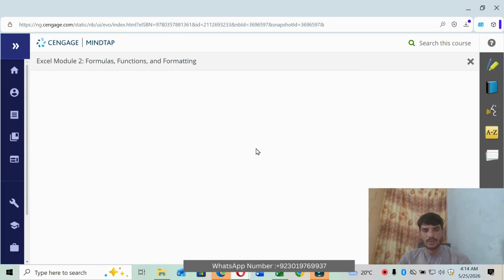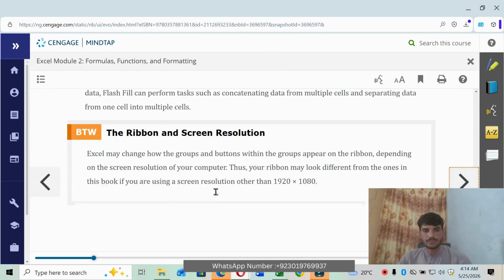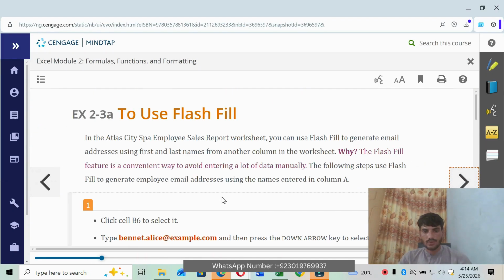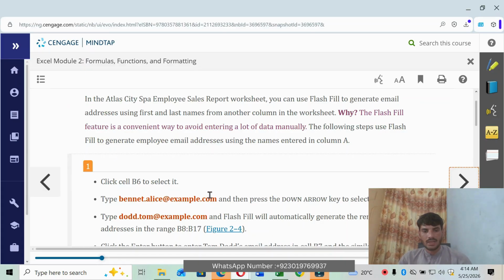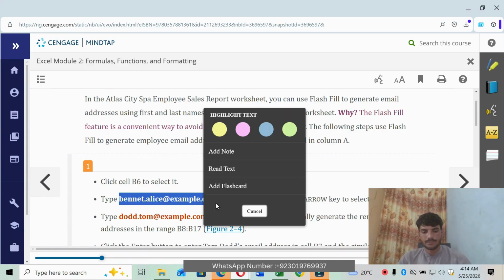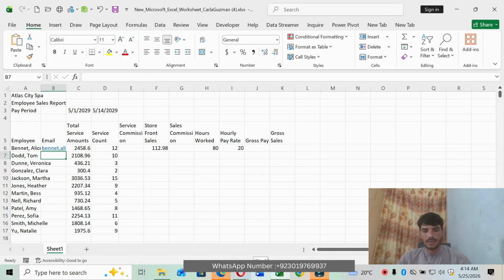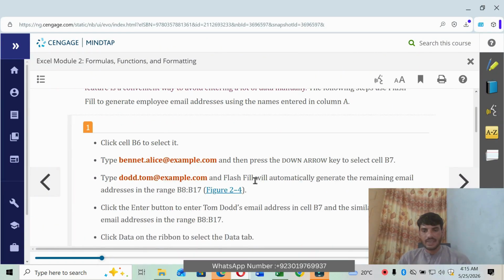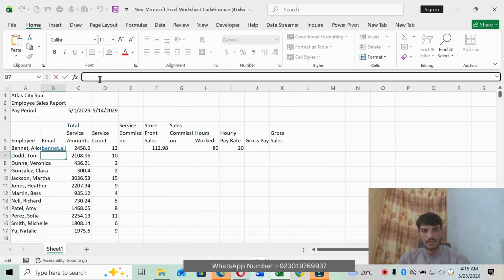Okay, so then go to the next page. So blank page, so next. Okay, so then click cell B6. Okay, so then go to the Excel, then select cell B6. Okay, then type the Bennett alias example.com. Okay, so then copy the email, then go back and then paste. Then next, select cell B7 and then type the .tom example.com. Okay, so then copy, then go back and then paste.